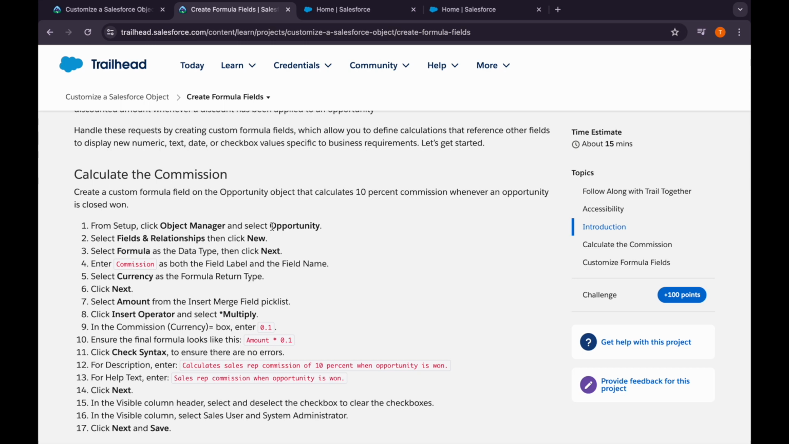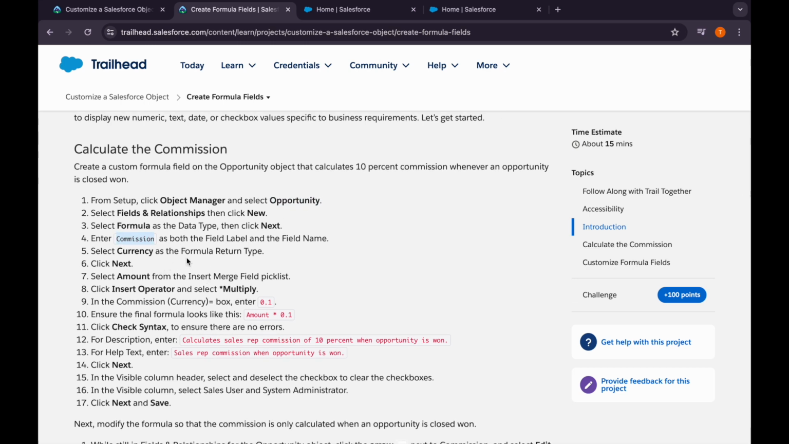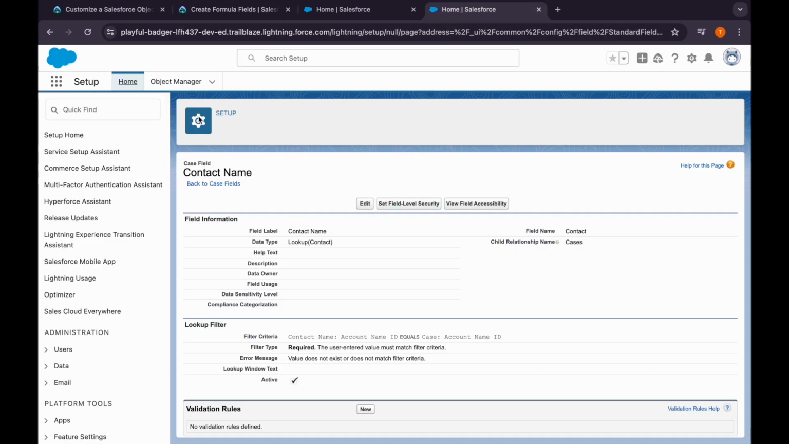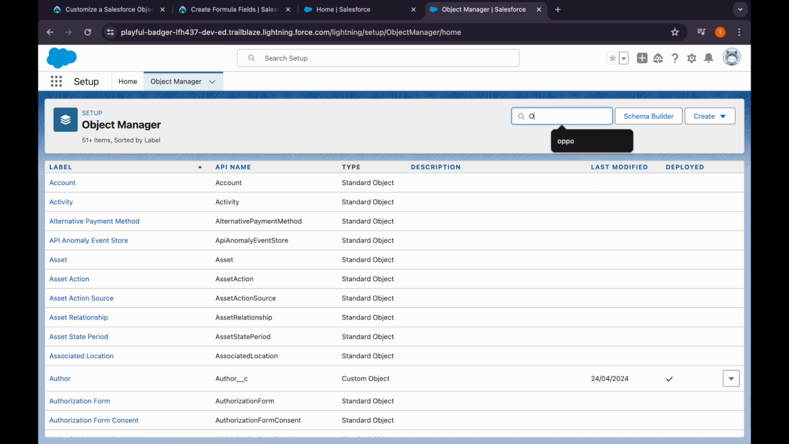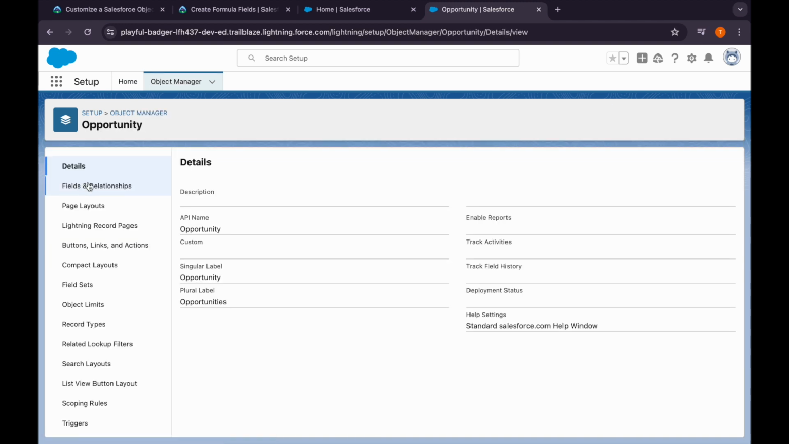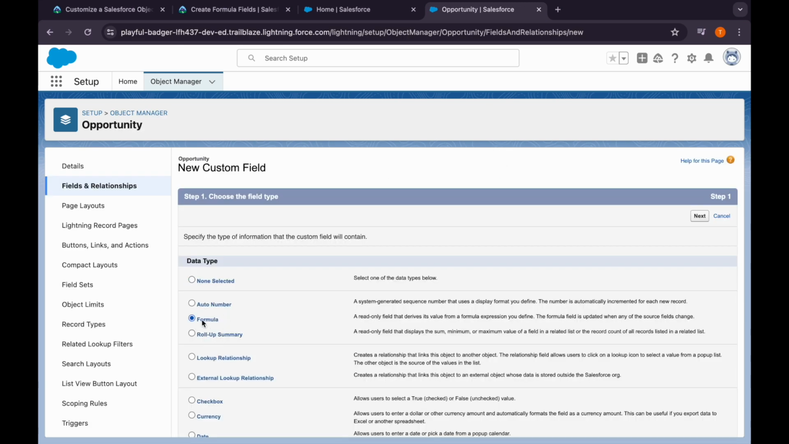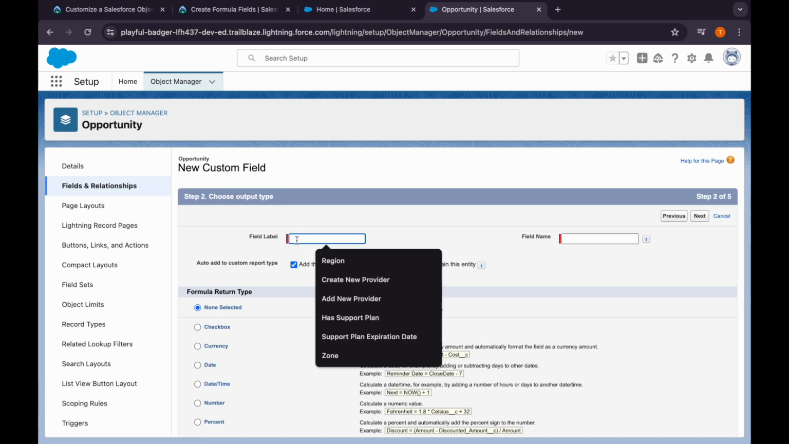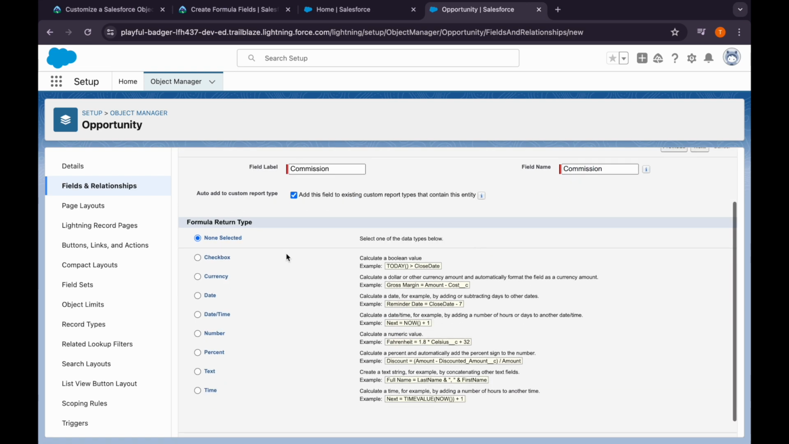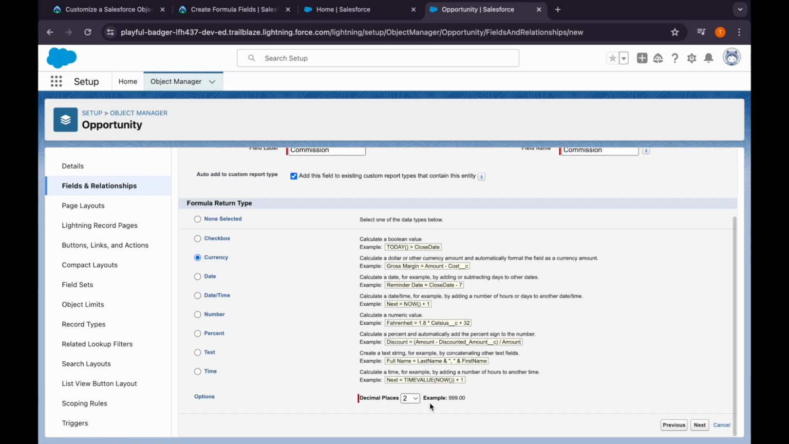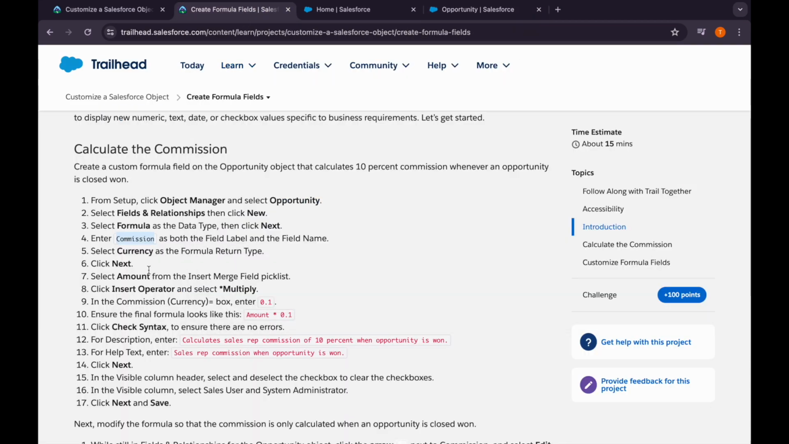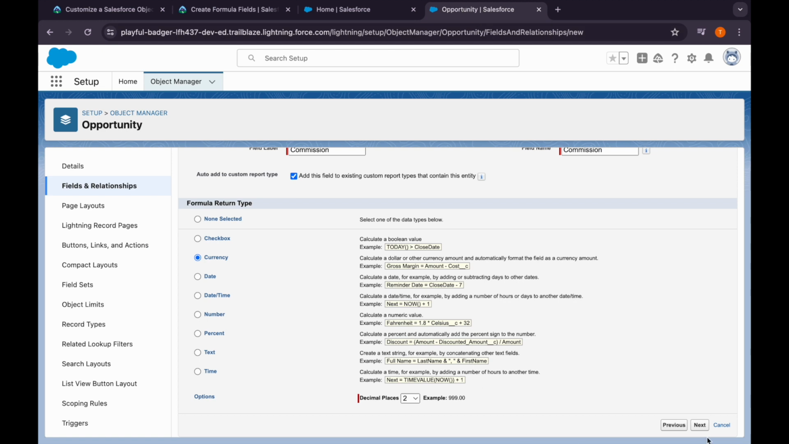So we need to create a formula field on opportunity named commission, and its type should be currency. So first let's go to the object manager, then opportunity, we'll select field and relationship, we'll click on new, then select data type as formula, next, and then field name should be commission, and return type should be currency. Let's see if they have given us any. No, so we'll go next.